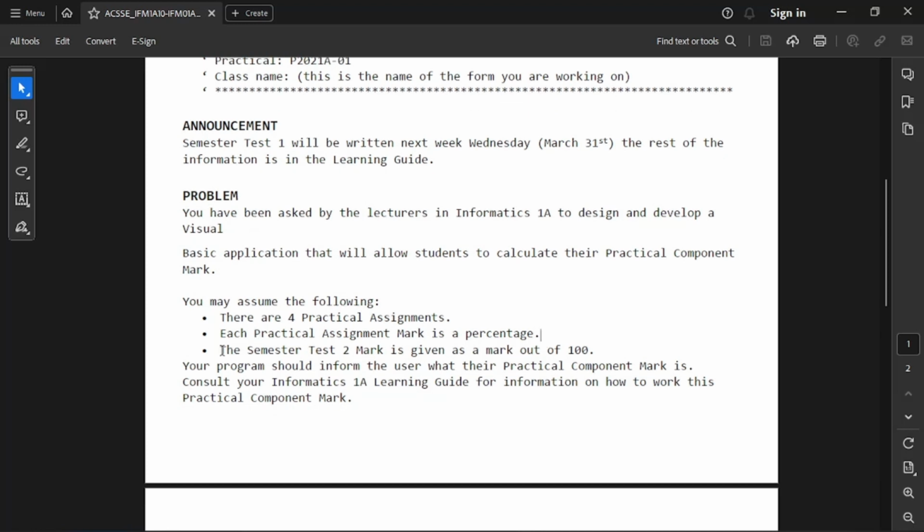The semester test 2 mark is given as a mark of 100. This one is an integer, so there are no decimal numbers here. And then your program should inform the user what their practical component mark is. Consult the study guide to know the formula.